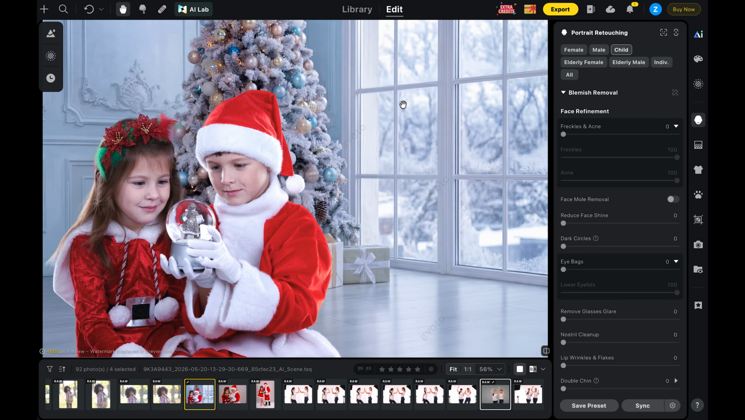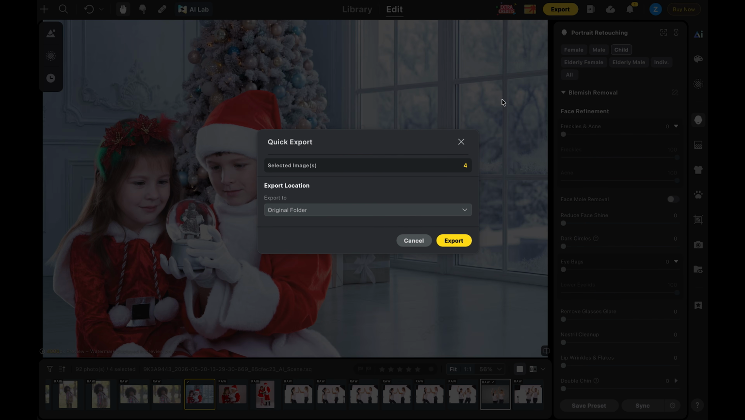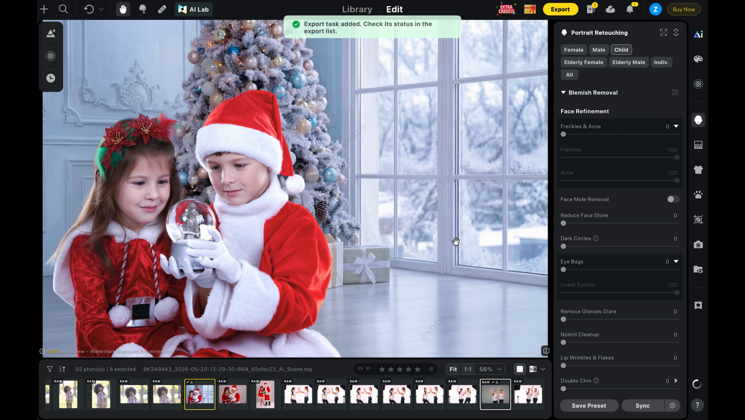The export process is simple as well. I went ahead and selected some final images I was working on today. Once you hit export, you can create a custom export and select one of these formats. I would like to stay with large JPEGs and hit export.